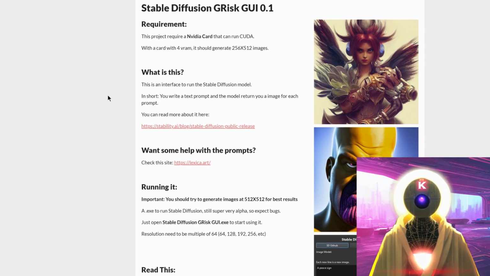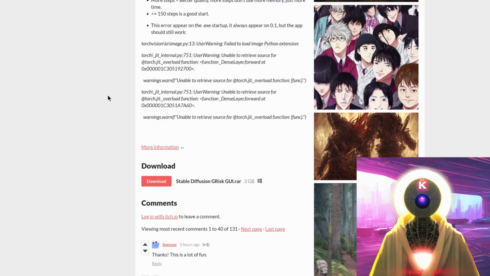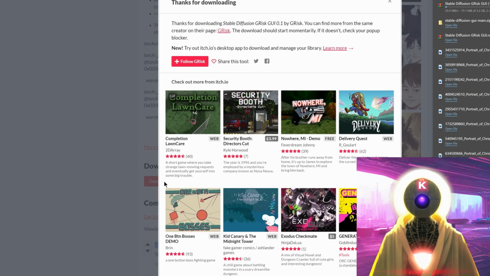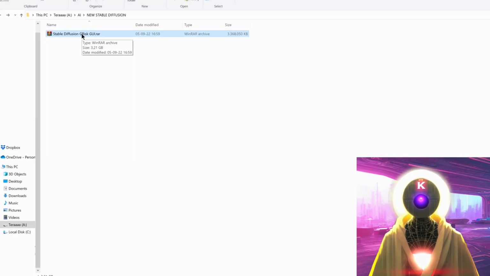Now all you have to do is just scroll down to the bottom up until you see the download button. You click on it and the download should start immediately. Once it's done, you should have now a 3 GB archive that you're gonna extract in another folder. All you have to do is just right click on extract to Stable Diffusion JRisk GUI. I'm using WinRAR to do this. You can also use WinZip. If you don't have these software, you can find the download links in the description down below.